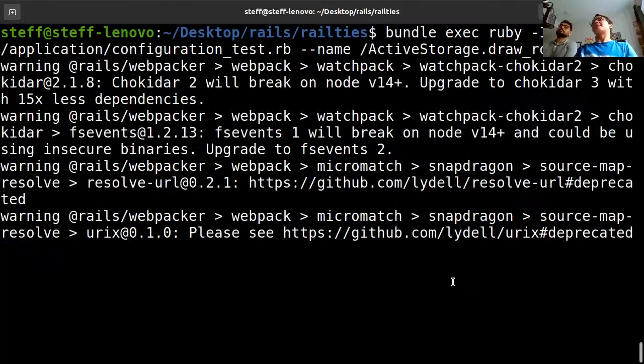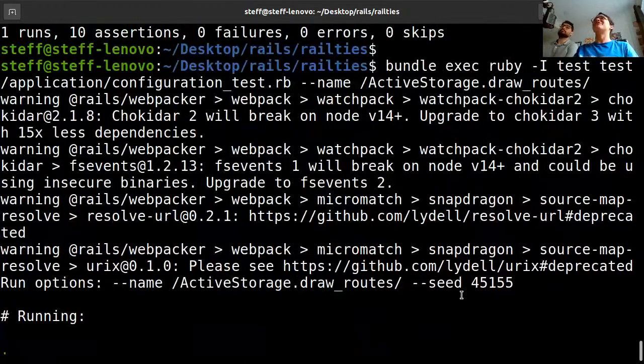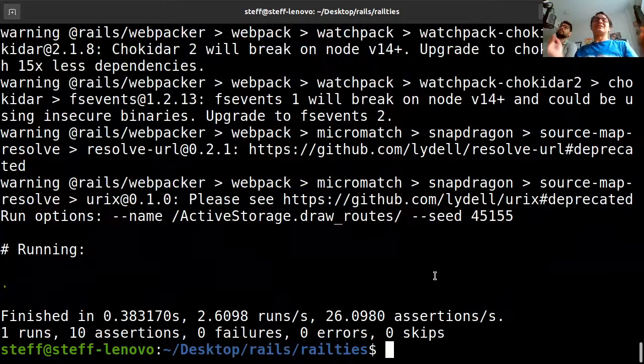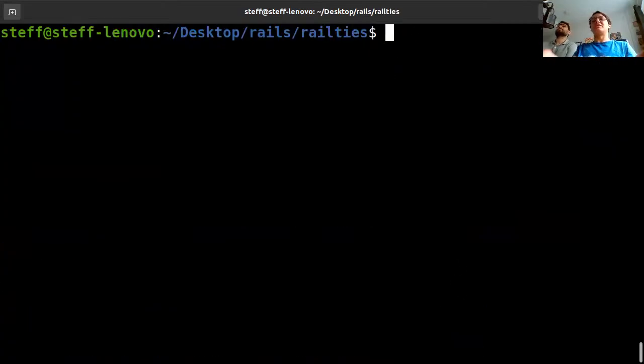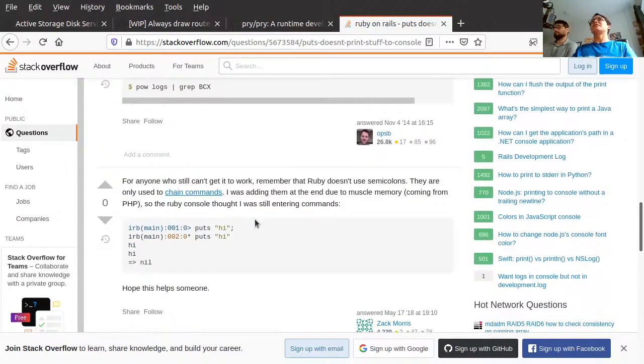Let's see. Yeah, it doesn't. I don't know if it is my computer or something. It just doesn't work. So either we stop here and we figure that out, or we try another way, because that's not working.